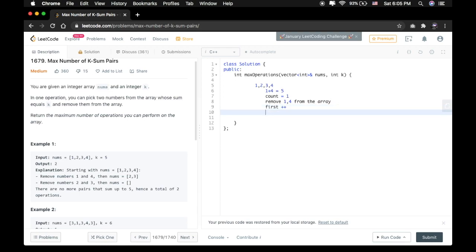Now we go for i plus plus and last minus minus, and in this case we are only left with two numbers in the array, that is 2 plus 3, which also gives us 5. We increment the count, the previous value 1 plus 1, which gives us the result 2, and this is how we are getting the result here.